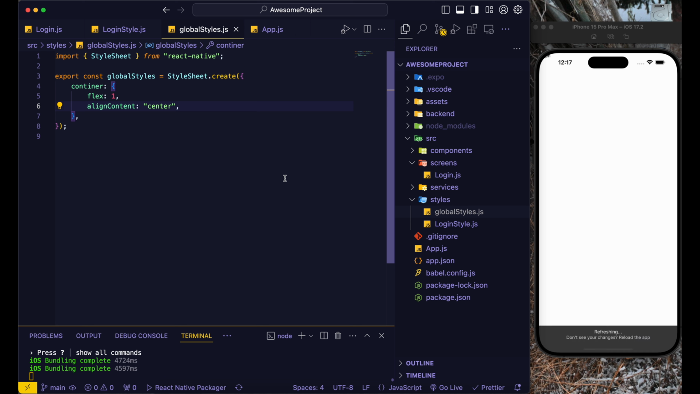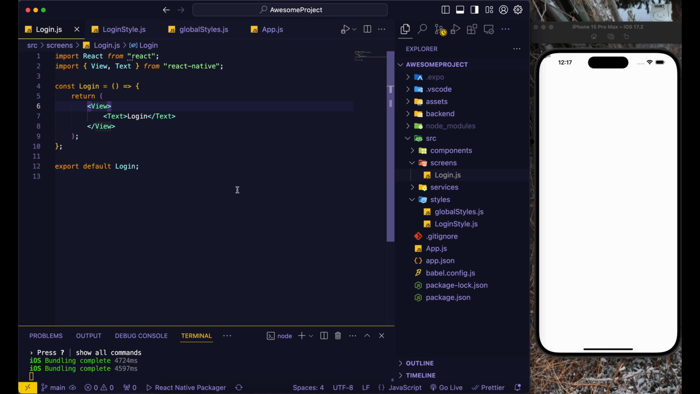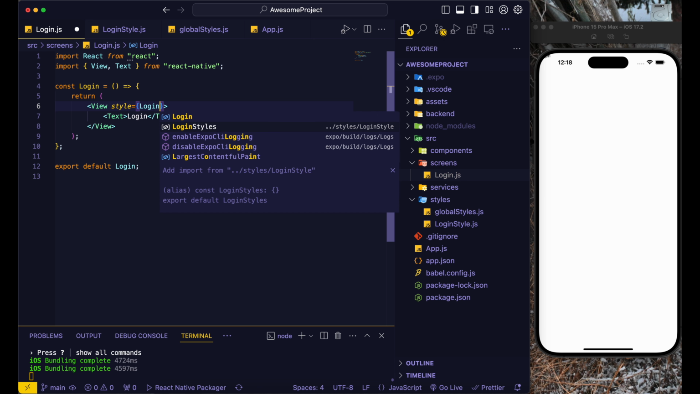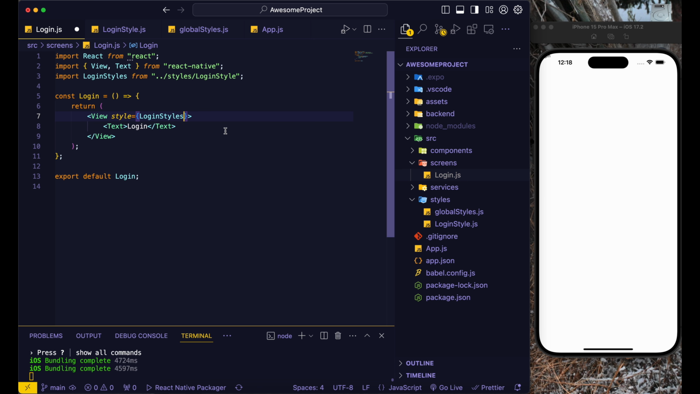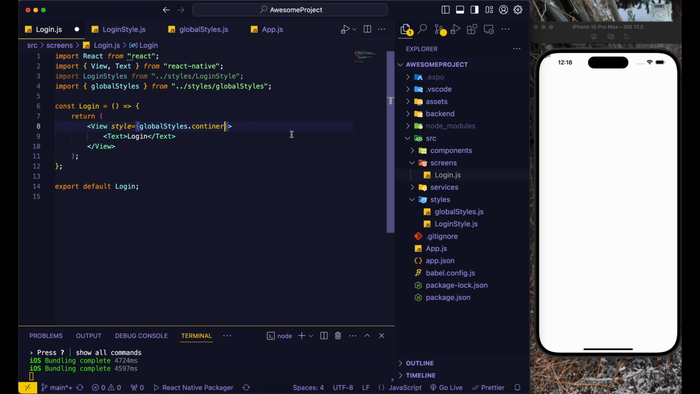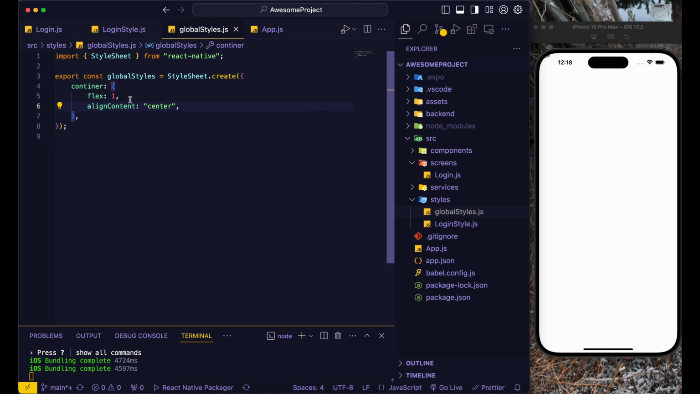And that's it. So now when we go back to the login.js and we add in the style function, style equals, open close curly braces, login styles. We'll auto import it up here for you. Not login styles. Global styles dot container. So basically what this does here, why did you not align items? Sorry.